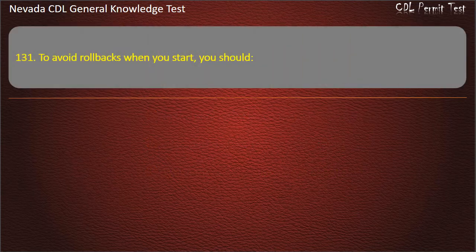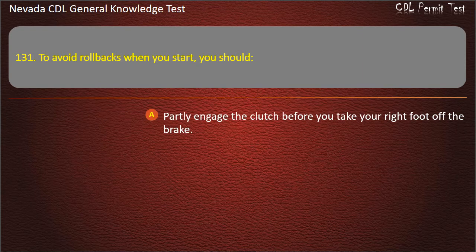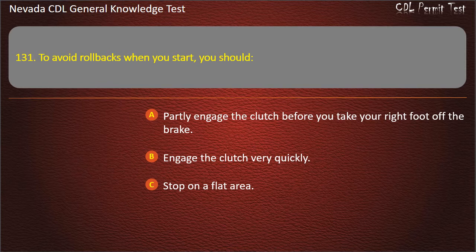Question 131. To avoid rollbacks when you start, you should partly engage the clutch before you take your right foot off the brake. Engage the clutch very quickly. Stop on a flat area. Answer. Partly engage the clutch before you take your right foot off the brake.